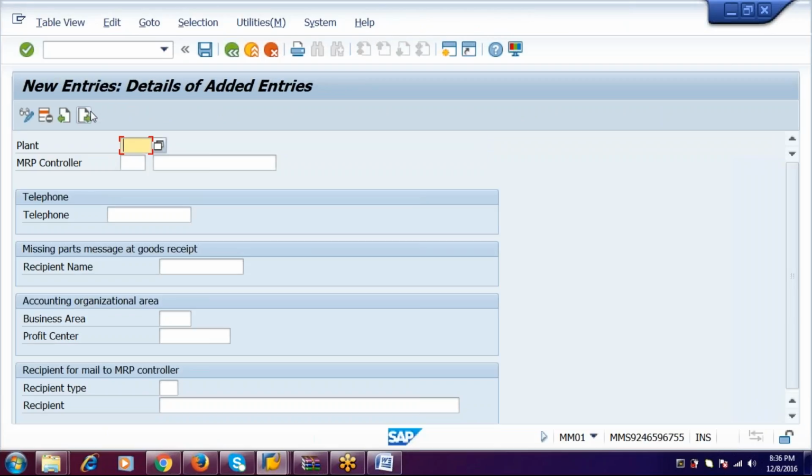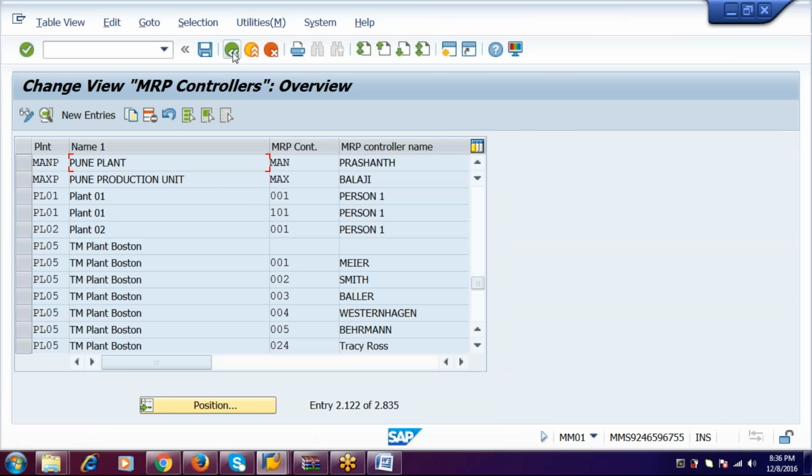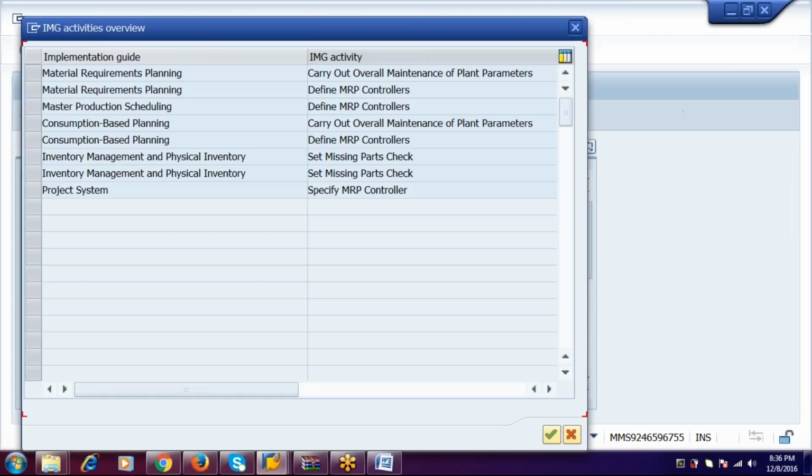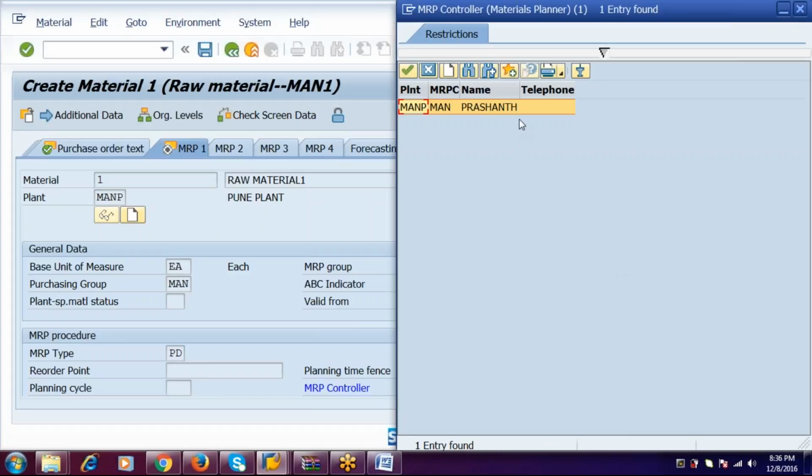And what is the plant? The plant is MANP, and the MRP controller is MANA. MAN, who is the person? Mr. Prashant is the MRP controller. And then save it and come back. Just come back. Directly the person will appear. This was the MRP controller.